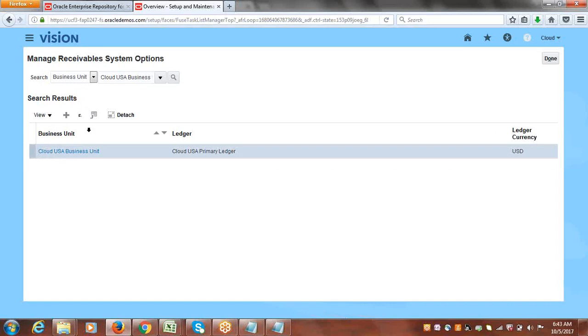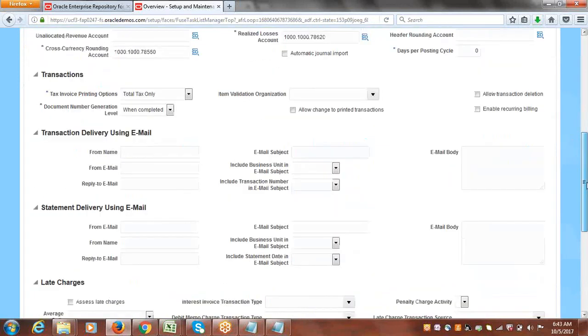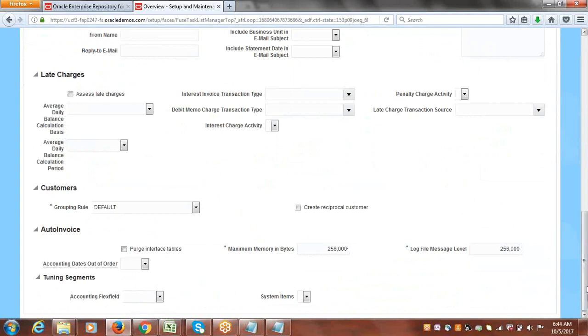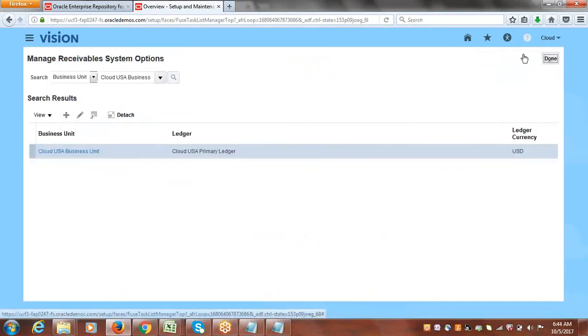Select or directly click on this, or you can click on go with edit. The default, this is the value they gave. Then go to log file message level. So the level you can specify. So save and close. Then resubmit the same. It should go through.